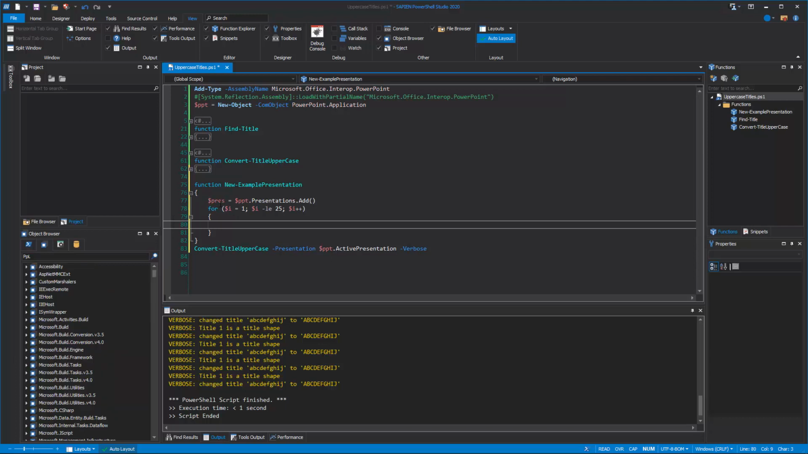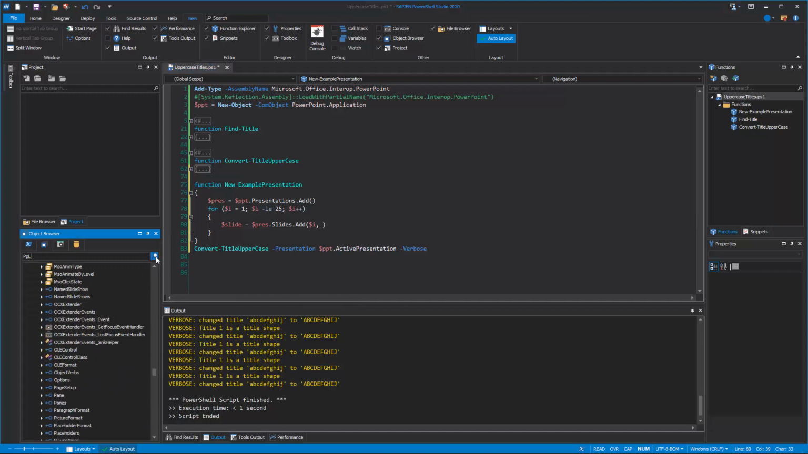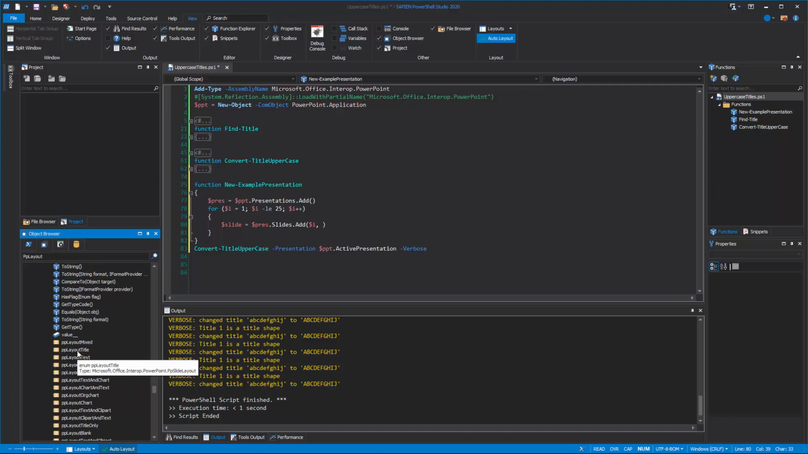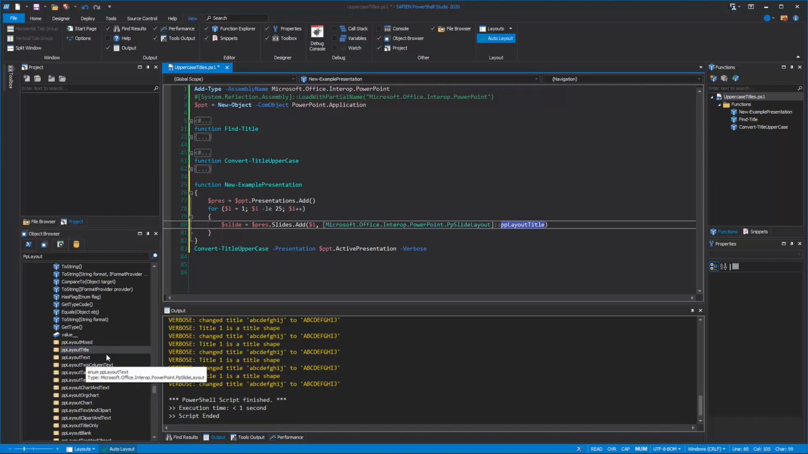Add a slide. Slide equals pres.slides.add I, Microsoft.Office.Interop.PowerPoint.ppSlideLayout.ppLayoutTitle. The slides collection add method takes the index of the slide where the slide goes and the slide layout. Instead of Microsoft.Office.Interop.PowerPoint ppSlideLayout ppLayoutTitle, you can substitute 20. This is available in the documentation.